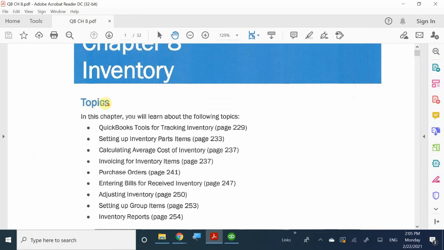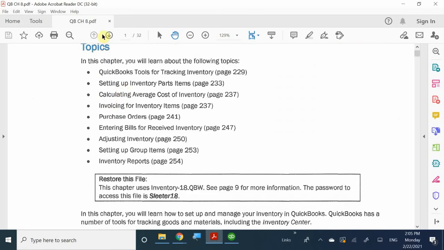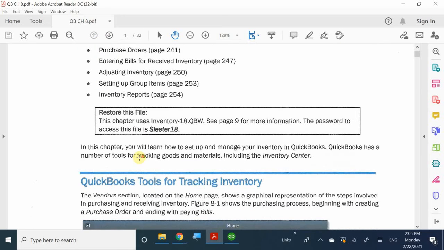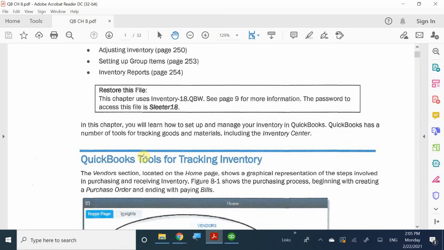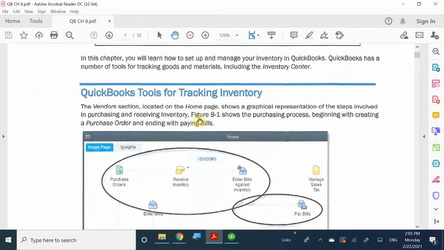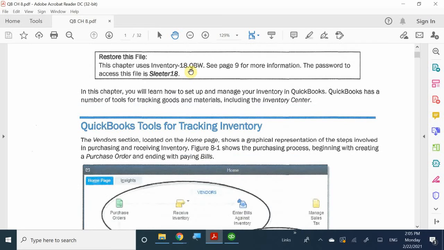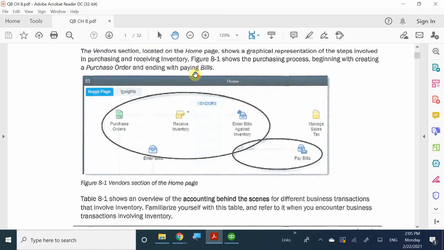chapter 8, which is inventory. Now, of course, with the topics that we're going to be learning, there are a few things I have to take you back to, because this is accounting 101 and it should be something you know in the back of your head, especially if you are the one dealing with the inventory. First things first, we'll talk about how to track inventory.